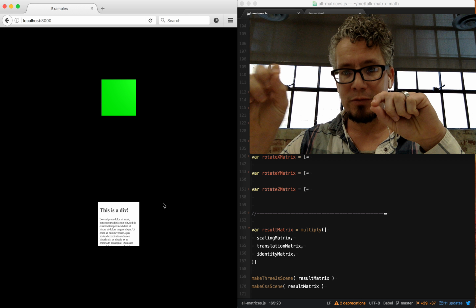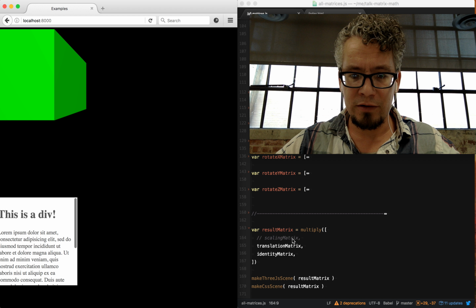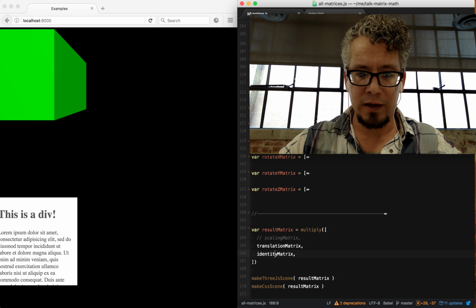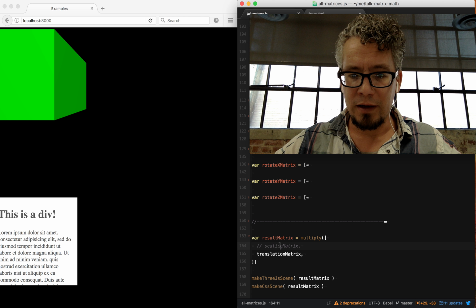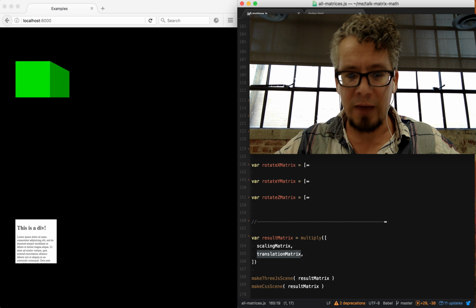So checking this out, and just a reminder of the order these things go in. And we don't need this identity matrix here. It's not actually doing anything for us. In this case, we can see our translation matrix is, what order are these going in? Let's refresh. Yeah. So the order is scaling happens first, and then translation happens second.